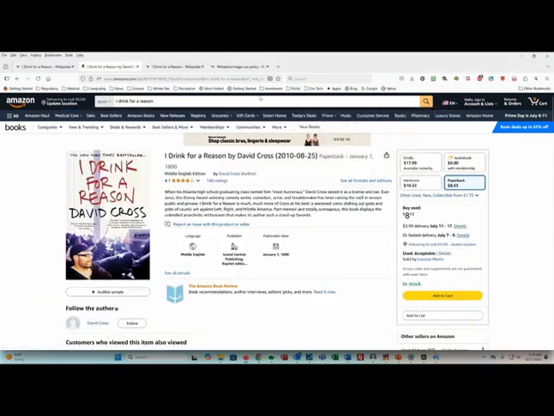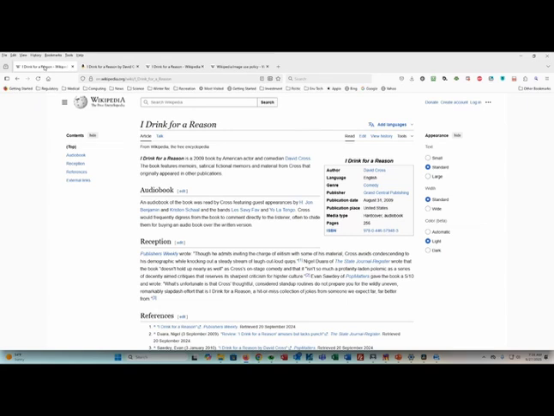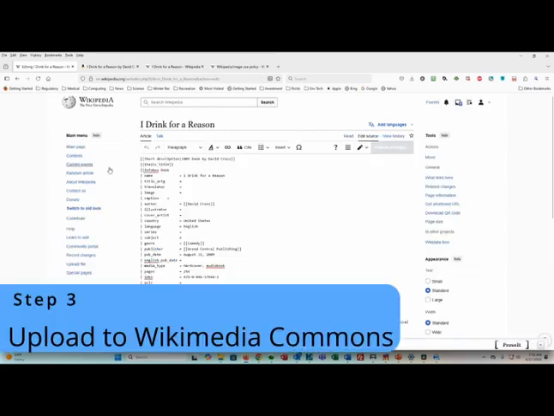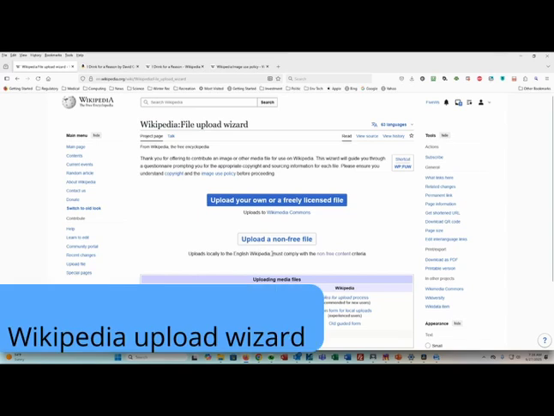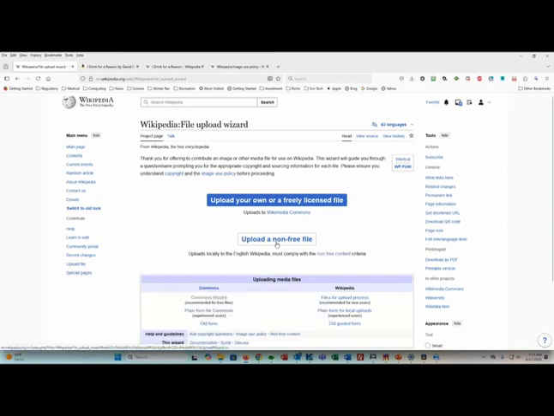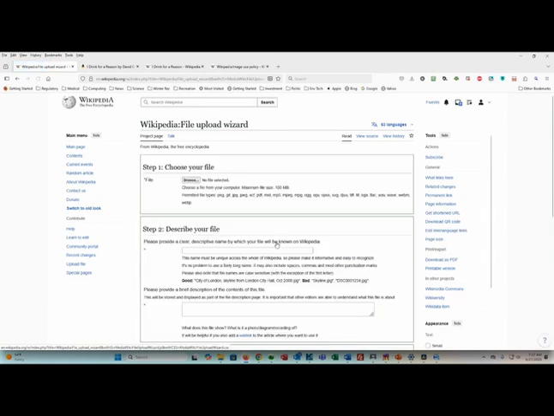Now we need to go back to the Wikipedia page, I Drink for a Reason. So now we have on the left menu that includes contribute options. We're going to choose upload file. And here we're presented with a wizard to upload files. In this case, we're going to be uploading a non-free file, that is to say one that is copyrighted. And that presents us with the various steps required to do this.